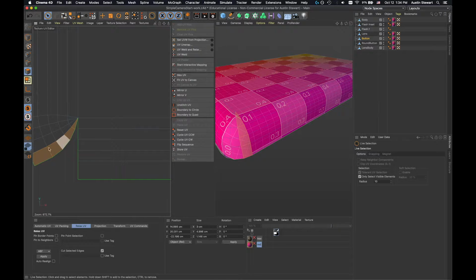I've selected these, and if I just have these polygons selected, then I go to UV Weld, then it will weld them to the adjacent polygons. And you can see it's pulled this edge over. It's not perfect, it's a little deformed, but it's pretty close.